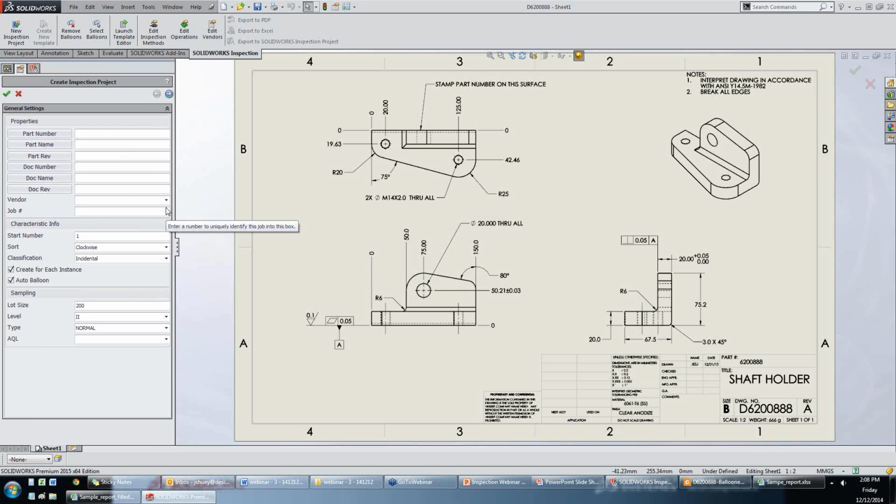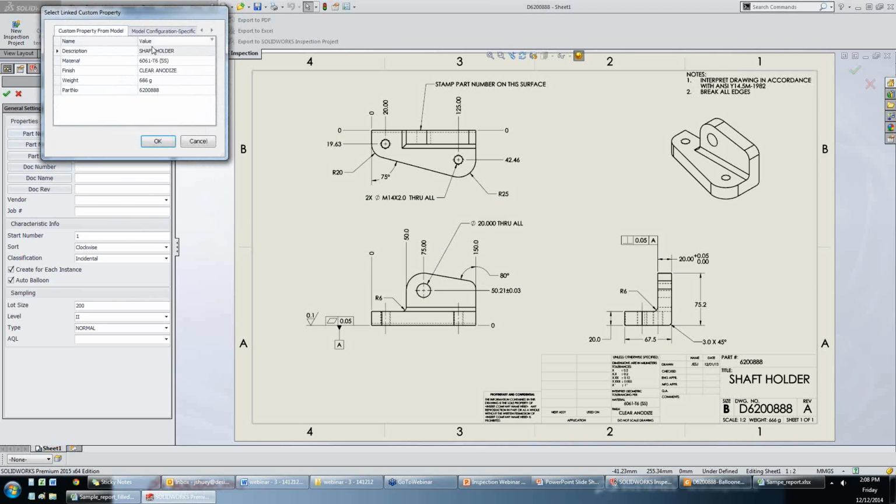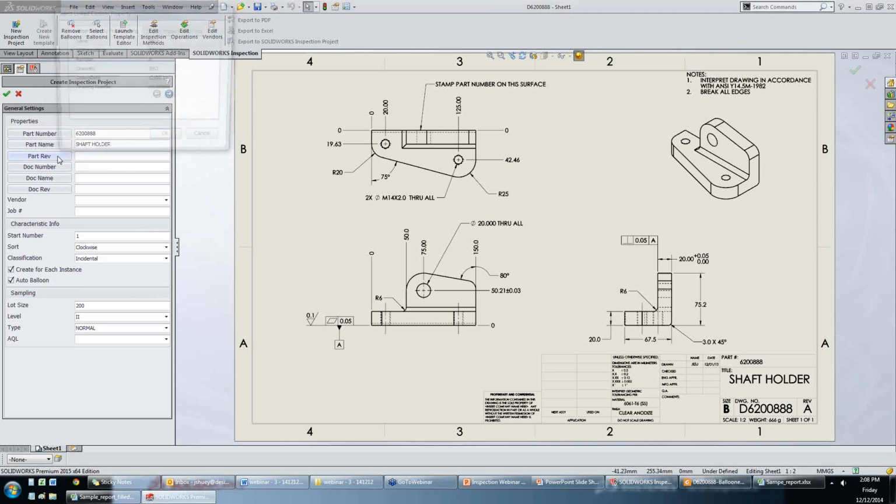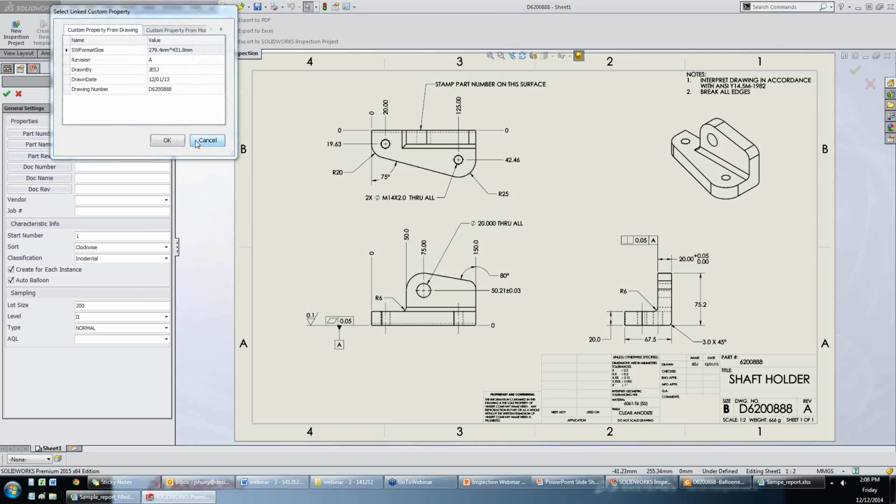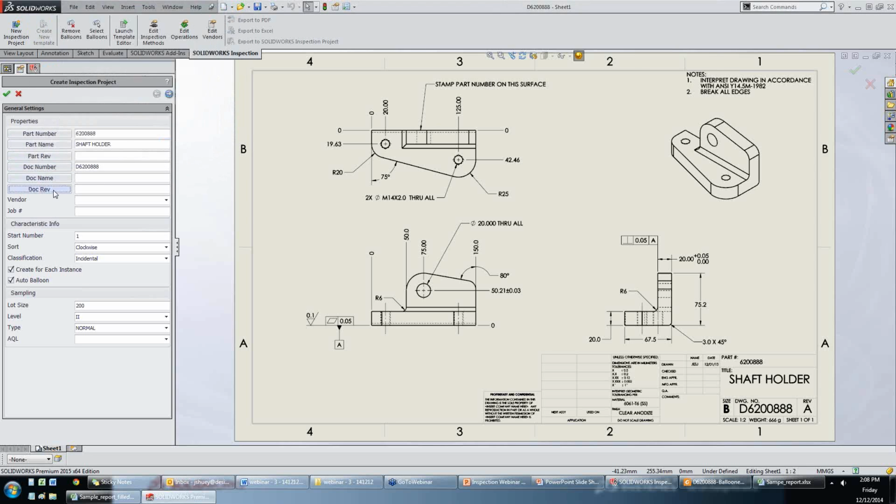So when we start a new inspection project, it's going to ask us for all kinds of pertinent information that we might want on our drawing or on our inspection report, such as part number, part name, revision, and all that other stuff. I can type those in, or I can hit that button and start linking these directly to custom properties. So all this is directly linked, like a lot of other things within SOLIDWORKS. So I'll grab the revision. I can add some more information here, like the vendor. Maybe I'll add a job number in here as well.